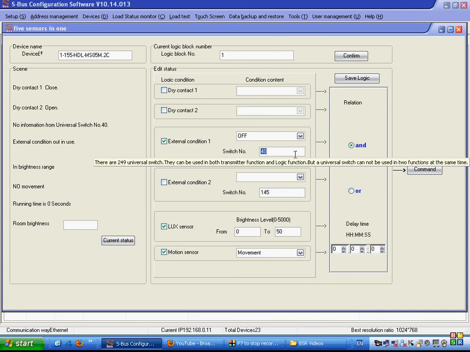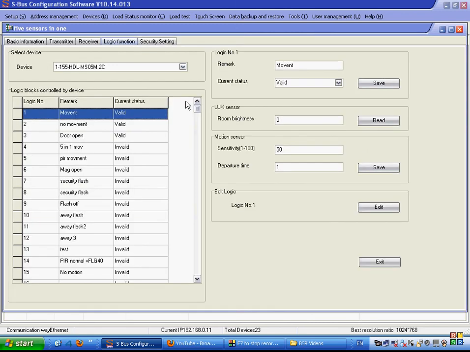The same way we trigger the infrared. We can divide these flags into infrared and into flags of our 249 flags and infrared control. This is all about the logic function of the 8-in-1 sensor.